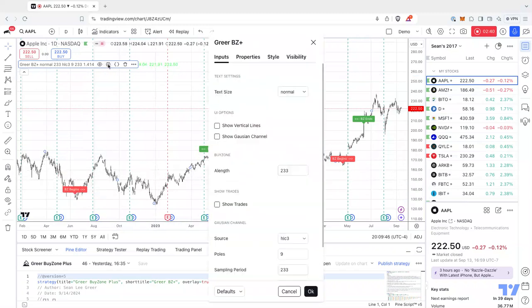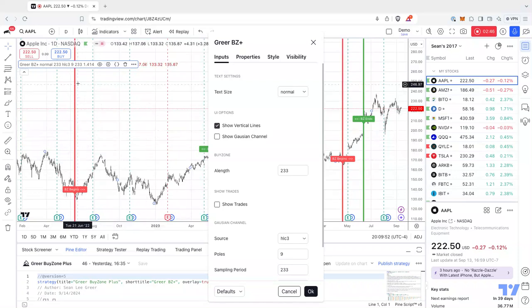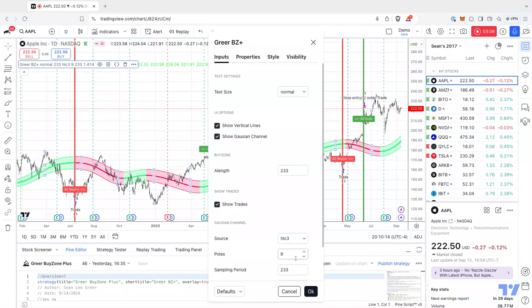And I added the capability to show the vertical lines or not show the vertical lines. So this shows the vertical lines. And then you can see the Gaussian channel, which I was talking about earlier. I put it there, and this is the default I use. I'm using the 233 sample period and the 233 Aroon length. And then if you want to show trades, I added a show trades option. I'll walk through what this is.